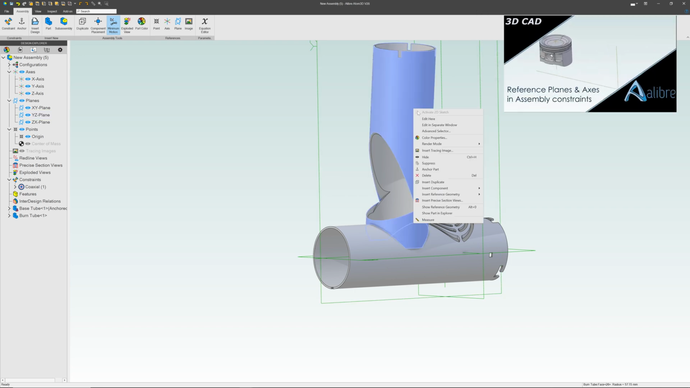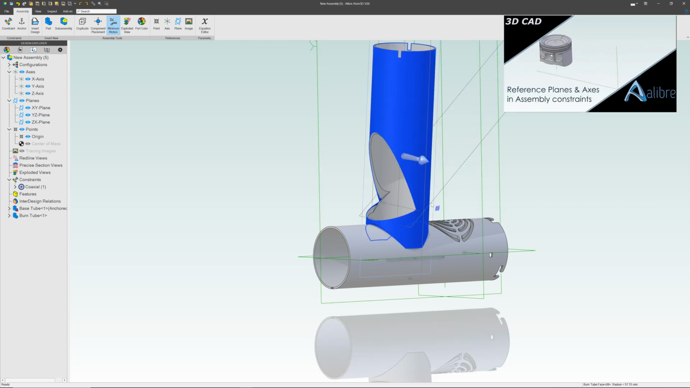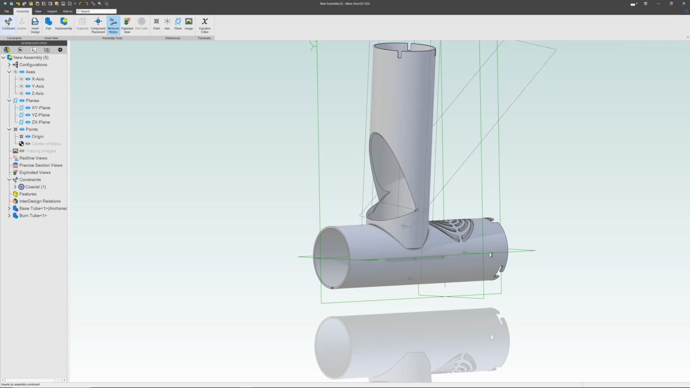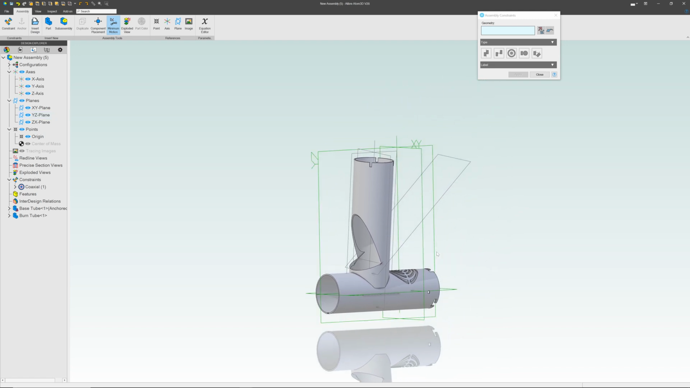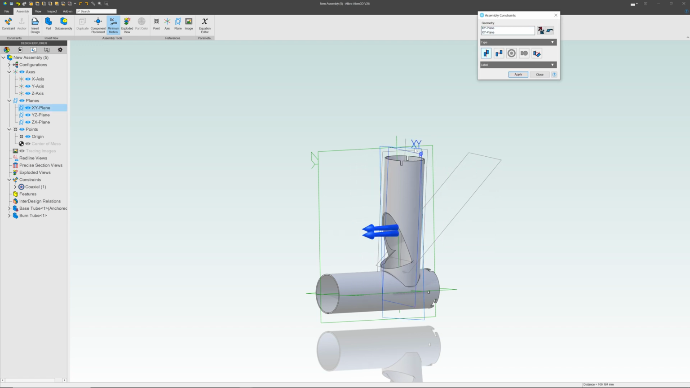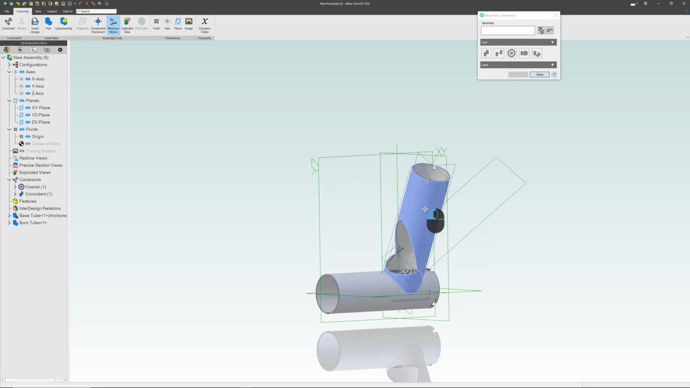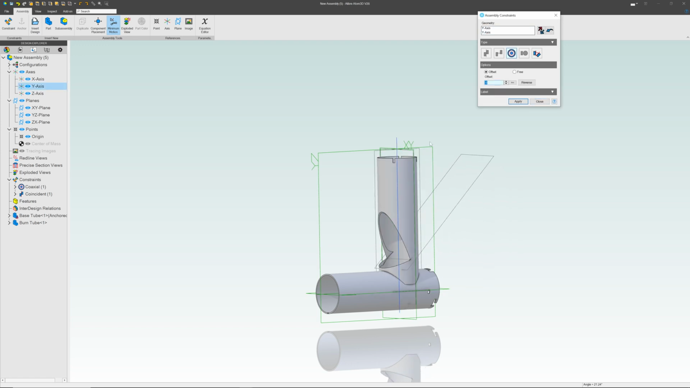To align the burn tube with the ash grates inside, I'll right click on the burn tube and show reference geometry. I'll use the XY plane on both parts and apply a coincident constraint, ensuring they align correctly with the length of the base tube. The part can still rotate, so now I'll constrain the Y axis to lock its orientation. The Y axis constraint alone would have been enough to fully constrain the part, but I'm demonstrating how to use as many of the constraints as I can.